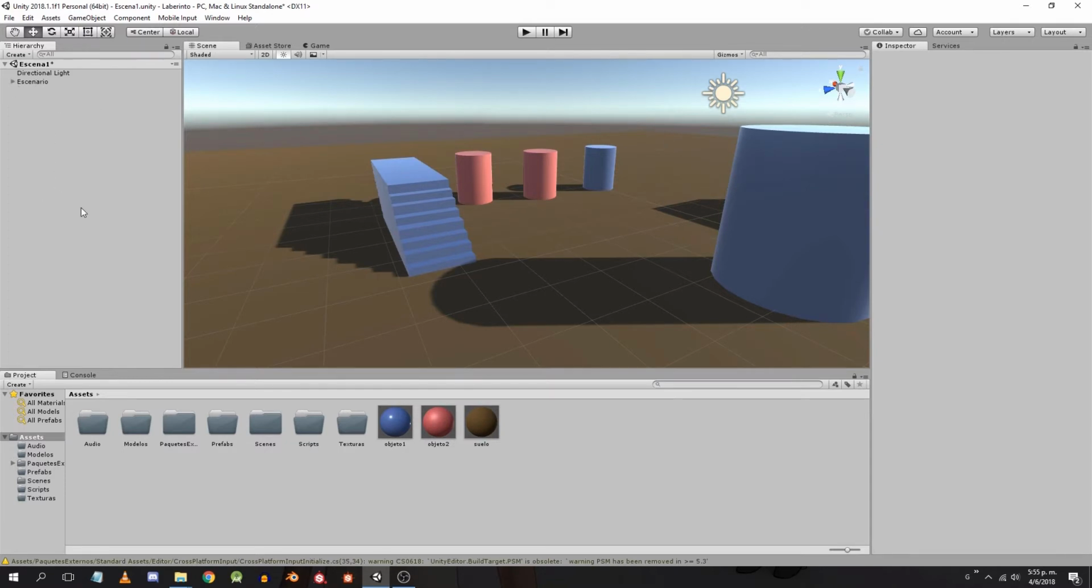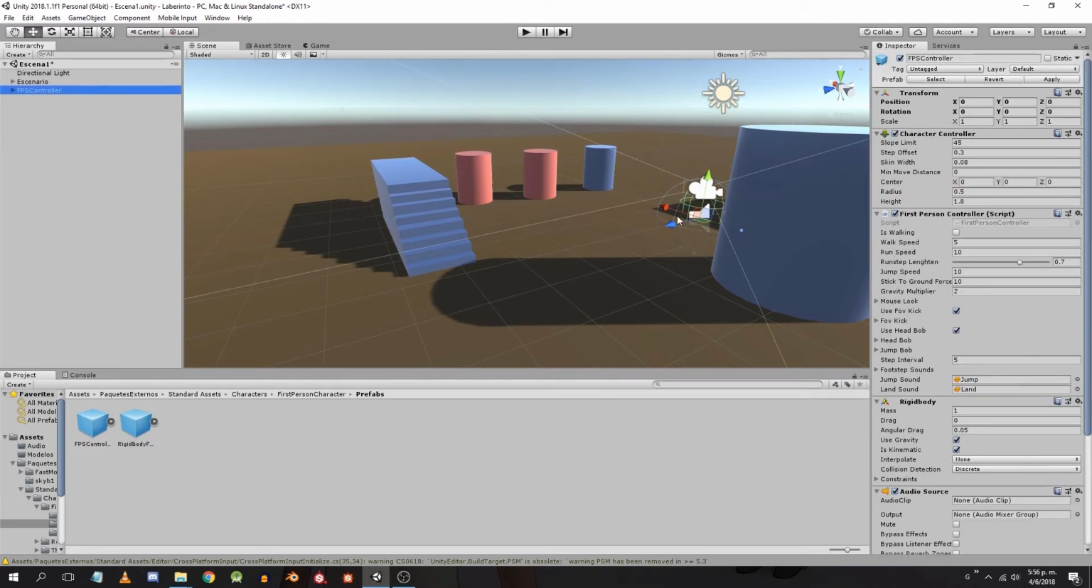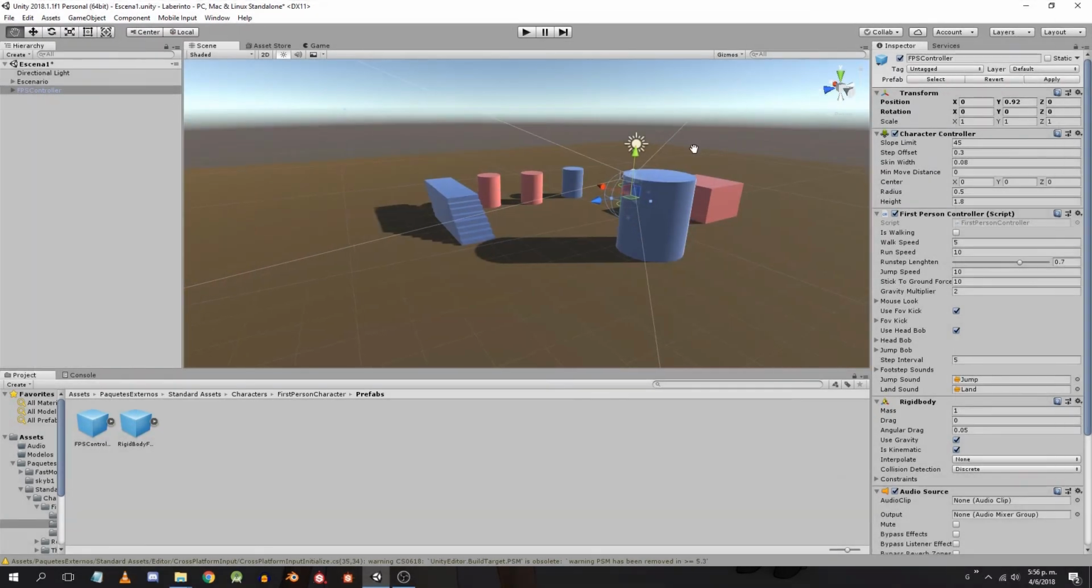We are going to put a standard asset prefab in the world. Go to the External Packages folder, Standard Assets, Characters, First Person Characters, Prefabs. Here I select the prefab FPS and drag it to the hierarchy. An object with a camera and speaker appears in the world. I'm going to click on play to test this scene.